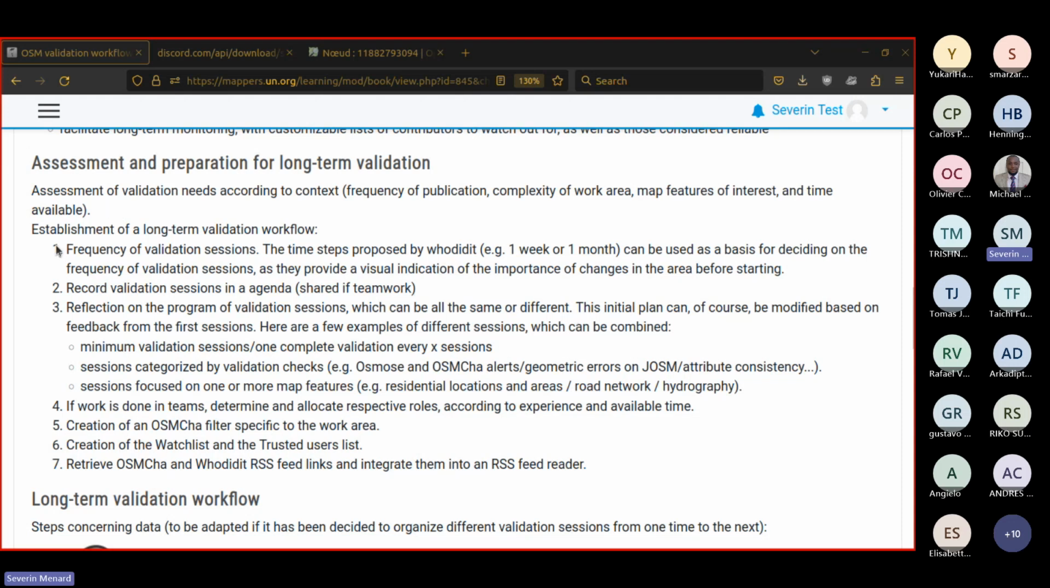So you can decide the frequency of the validation sessions. You can, for example, use the one proposed by OSMCha, because the interface would match exactly the last time you checked data. Unfortunately, it's just 1 week, 1 month. There's no 2 weeks, so you cannot decide by the number of weeks. That would be good, but it's not possible.